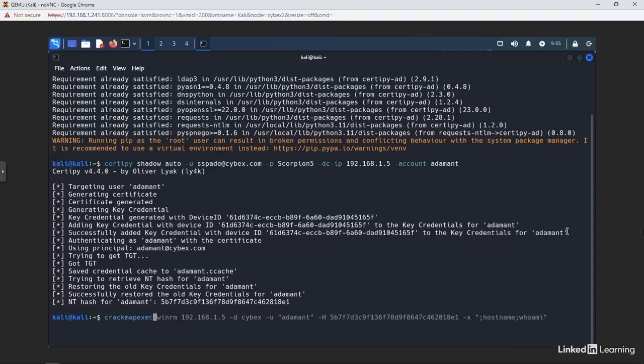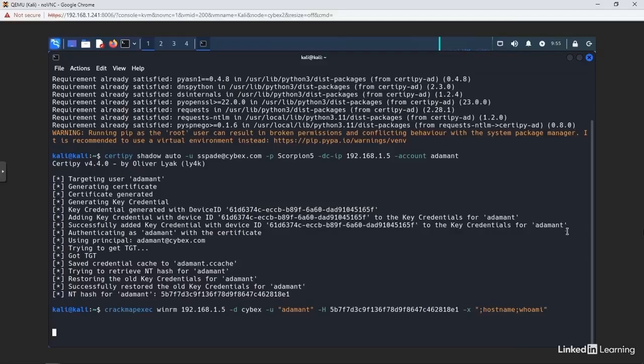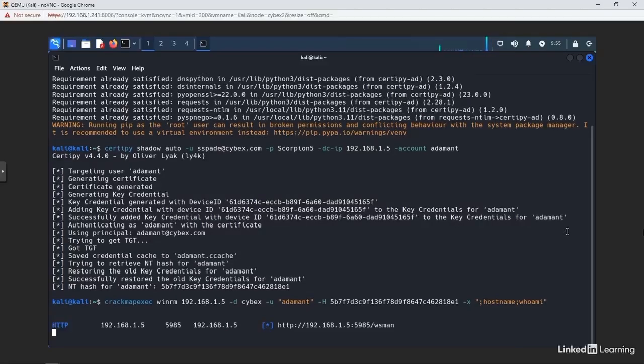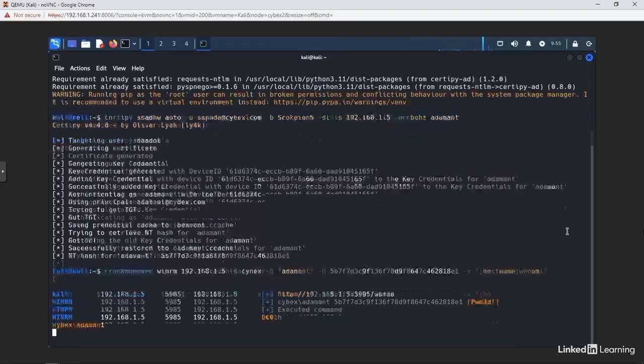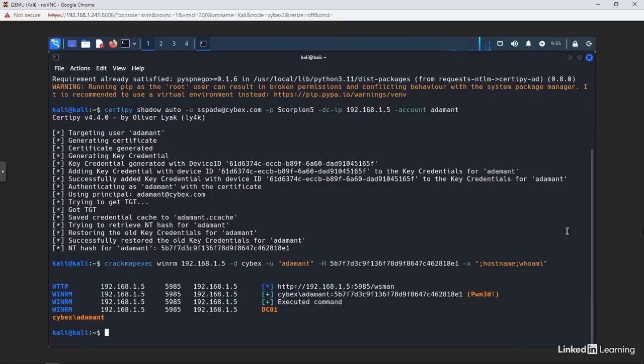crackmapexec winrm using the account Adamant and the hash, and we'll run the commands hostname and whoami. And we're able to run the commands as Adam on the domain controller DC01.